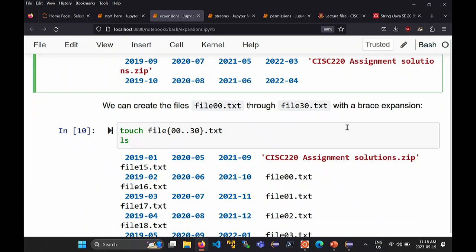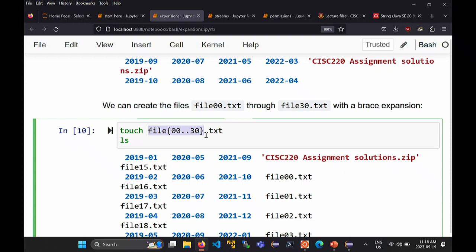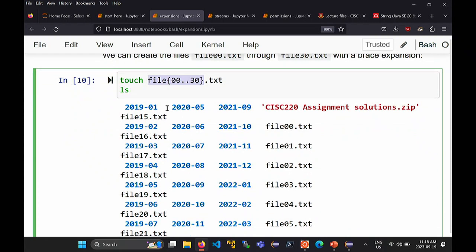There's another example here. I can use touch to generate a bunch of files. That'll generate the files 00, 01, 02, up to file 30. Again, notice that it's smart enough to know that 00 actually means 0, and that you want to generate a two-digit sequence of names. In other words, it's smart enough to generate 00, 01, 02, which is actually kind of impressive.